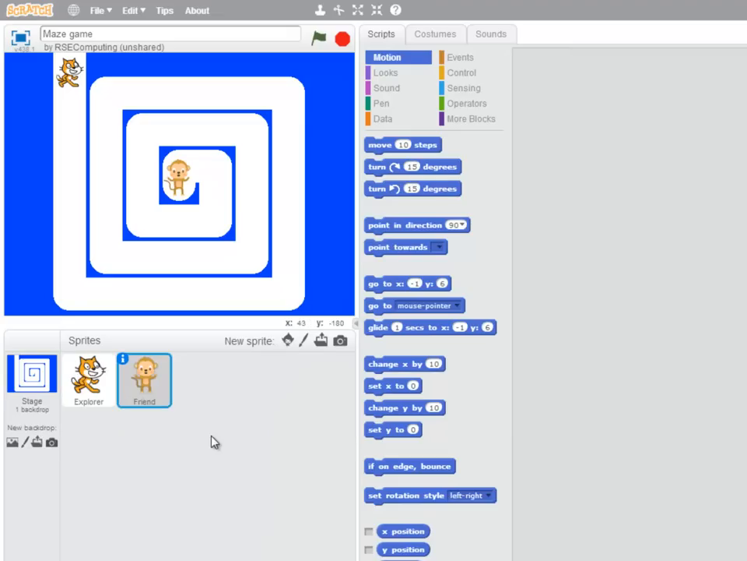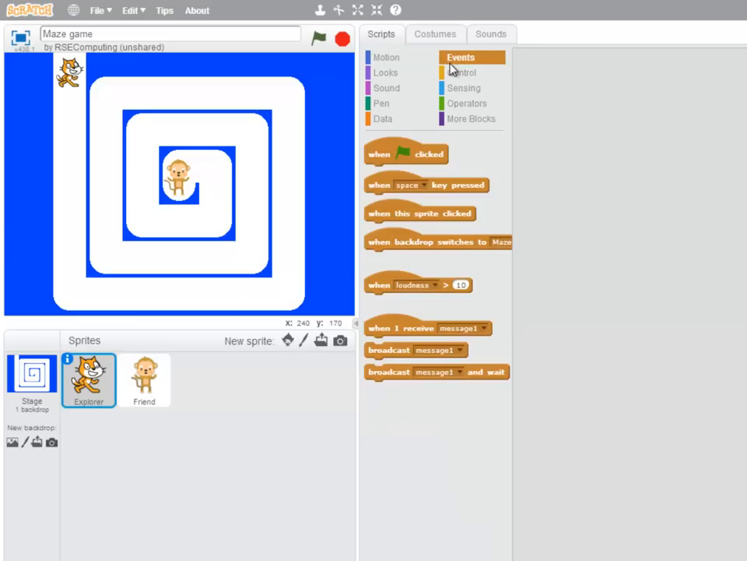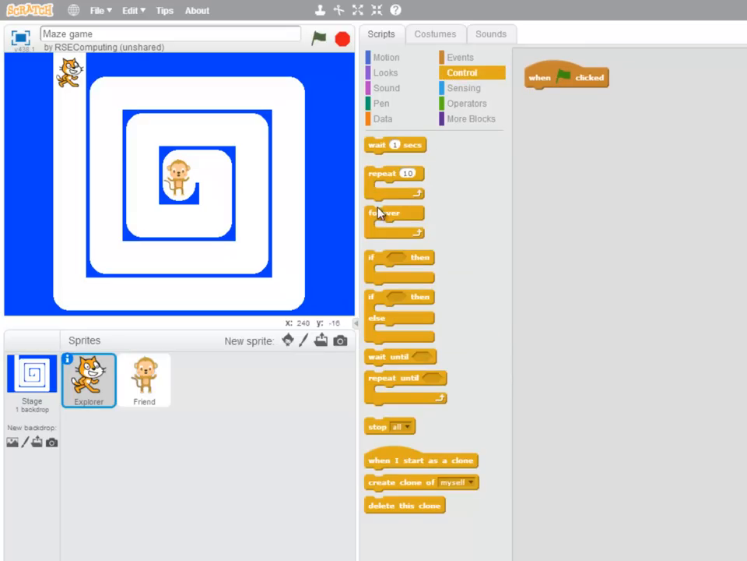Now let's add some code that allows the player to navigate the Explorer around the maze. Now this code has to go into the Explorer sprite, so select the Explorer sprite there. Now looking at my program plan or algorithm, I can see that I need a when the flag is clicked block and then a repeat forever, for as long as the game is running.